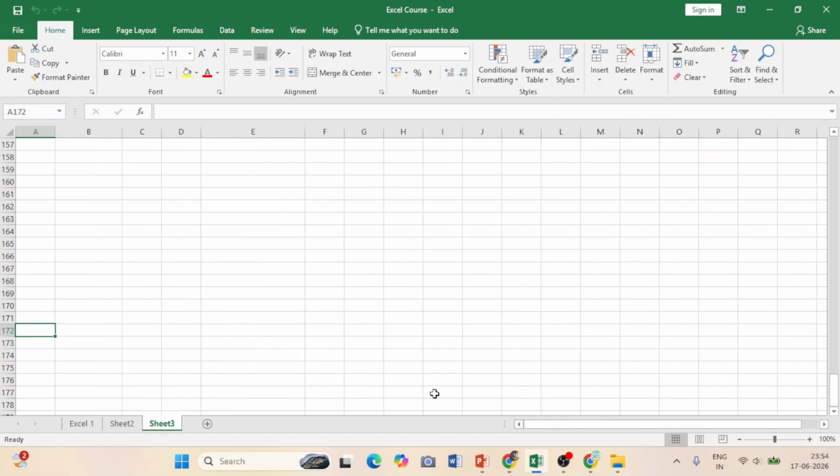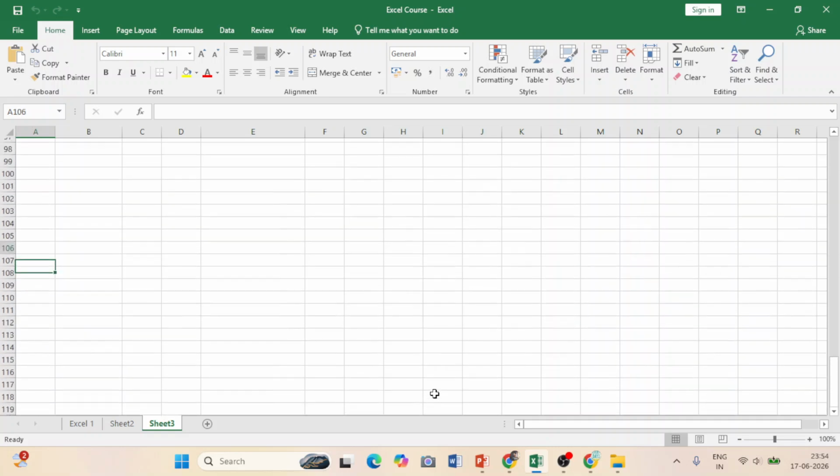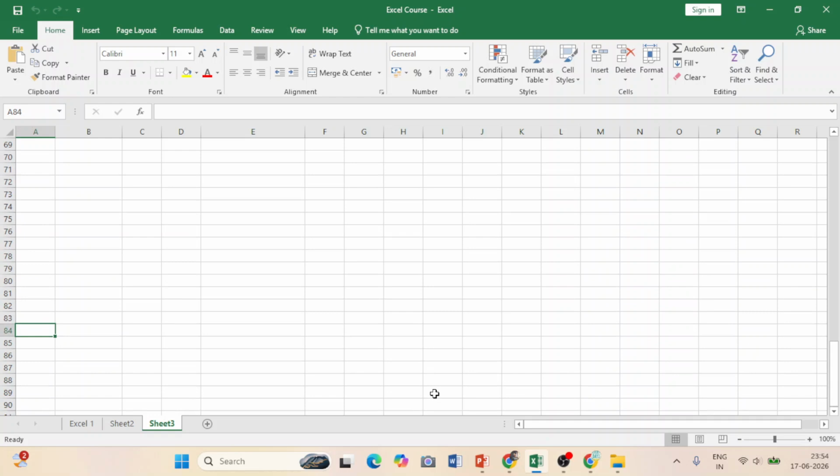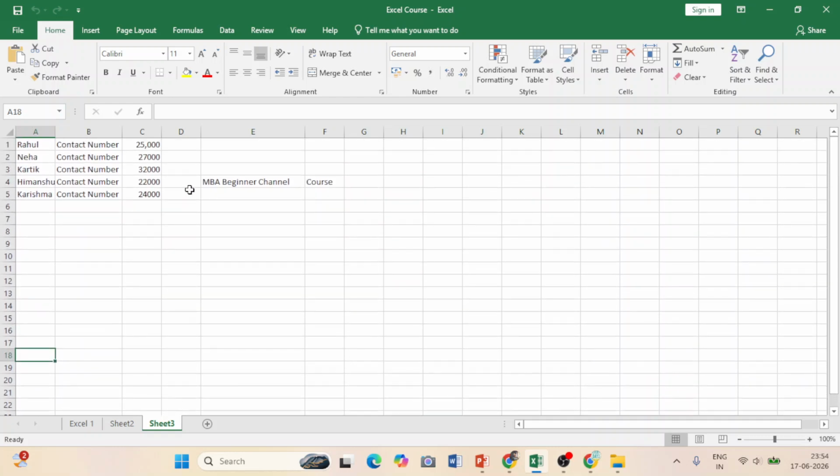It will go one step upwards when we click on page up. Look, serial number 91. You can check there, it is 69. Now again page up, it is 47, it is 25. So this is how page up works. Excel moves one screen upwards. It's useful when working with large data sets, right?